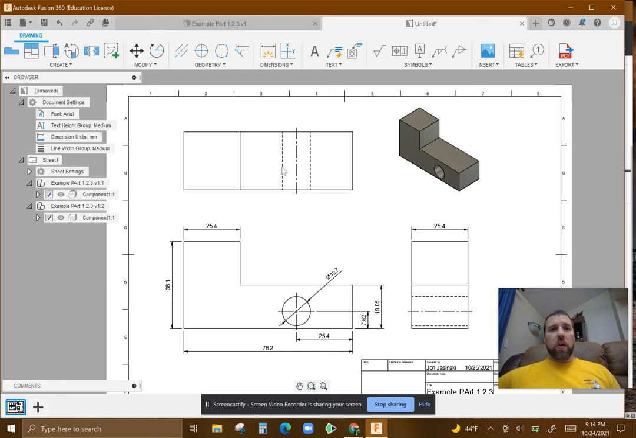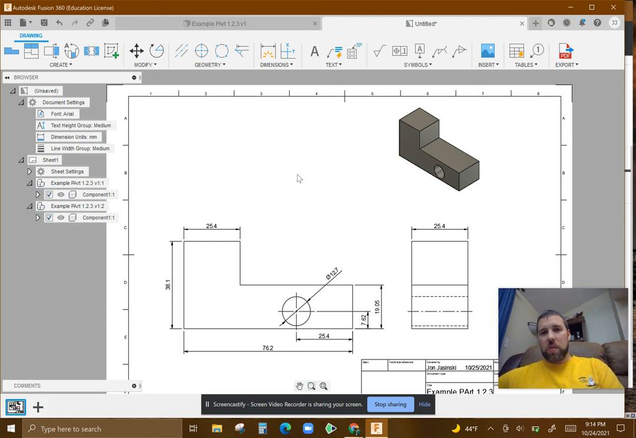And if you notice, there are no dimensions on the top sketch, so I really don't need the top sketch. If there's no dimensions on it, it's not adding any more information. I'm going to go ahead and delete it, and I'll delete the center mark that went with it.